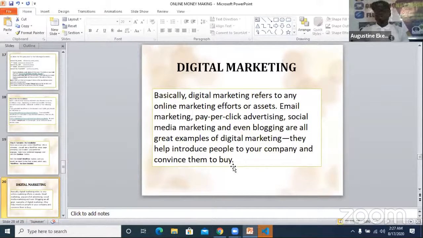Or even blogging. If you're doing blogging, people can pay you to advertise on your blog if people are always going there. Somebody like Linda Ikeji that has very huge traffic, you understand? Somebody can even pay you to advertise on your own blog. Huge sums of money, so you can make a whole lot of money by doing that. They actually help introduce people to your company. That's what digital marketing does.